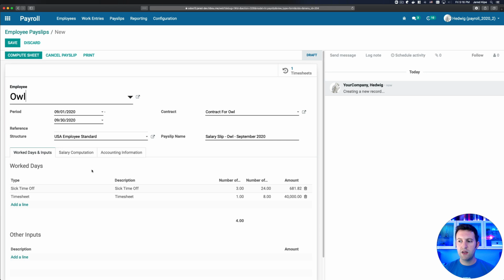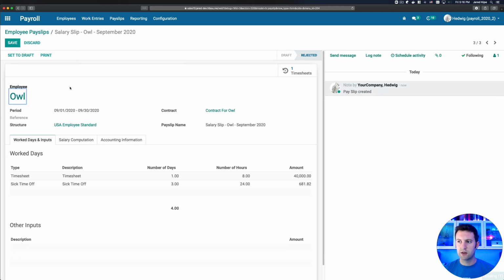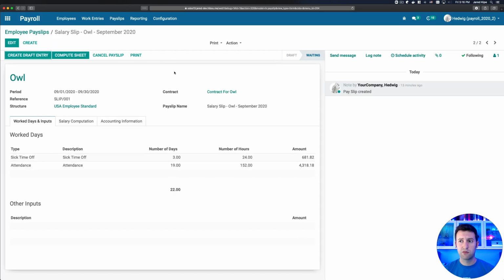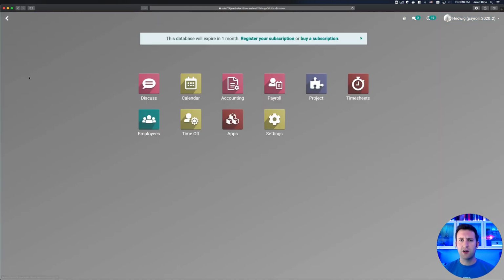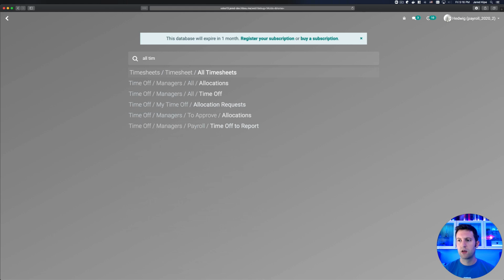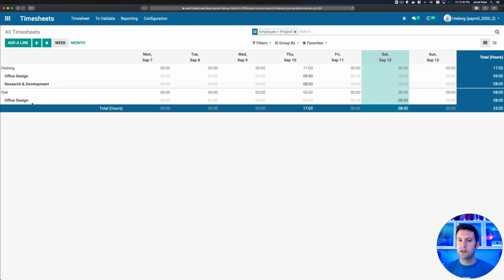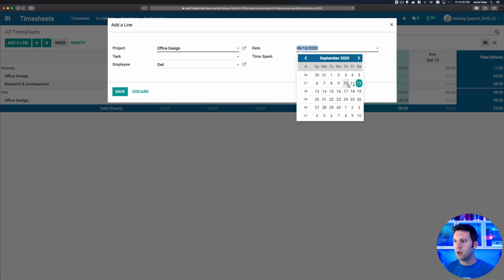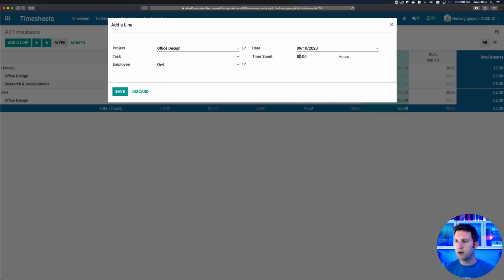I think I might have made the other timesheet for the wrong employee, and I say that because of this. So let's go ahead and cancel this payslip and delete it. We may only be able to delete draft ones. All right, let's go back out to all the timesheets there. I see what we did here. Okay, so let's go ahead and just add another line. We'll choose OWL this time. My mistake here. And we'll choose a different day. And we'll choose 9 hours.